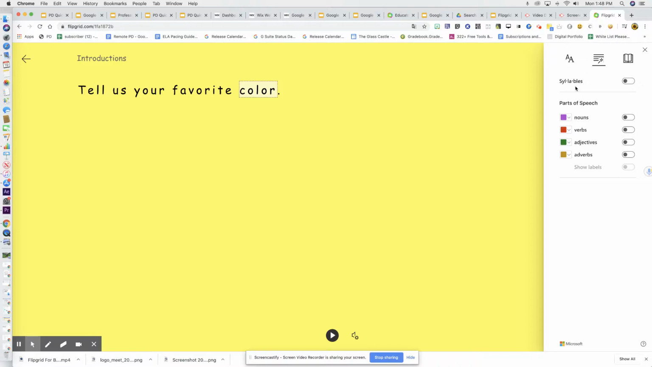If you click on here, you can isolate it by syllables. You can change it by part of speech. So you can make this a whole interactivity on its own. Identify the nouns, identify the verbs, identify the adjectives, and you can have them color code things. And then maybe they do a screen recording over the Immersive Reader aspect.